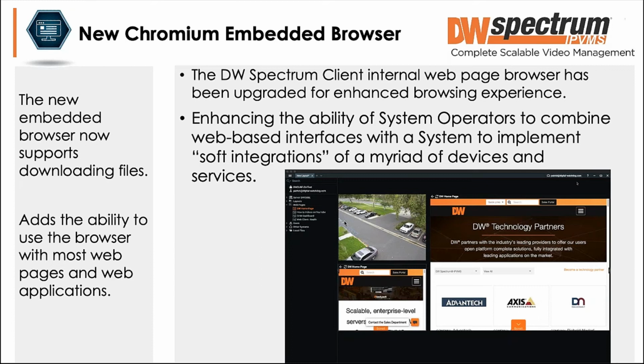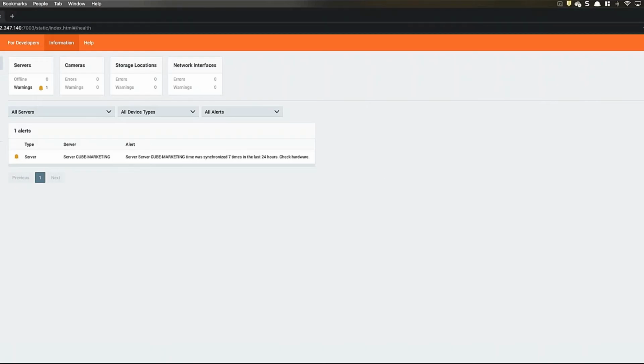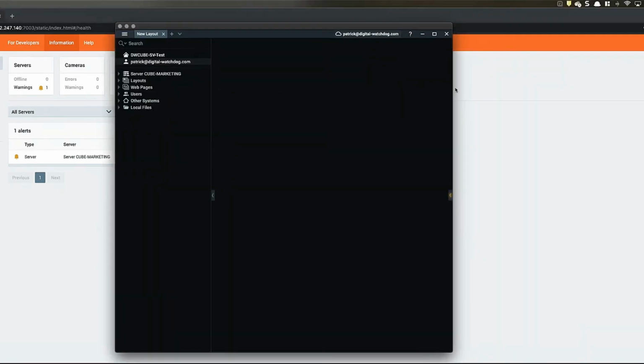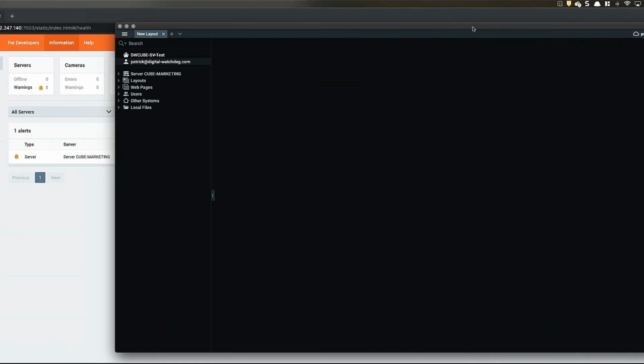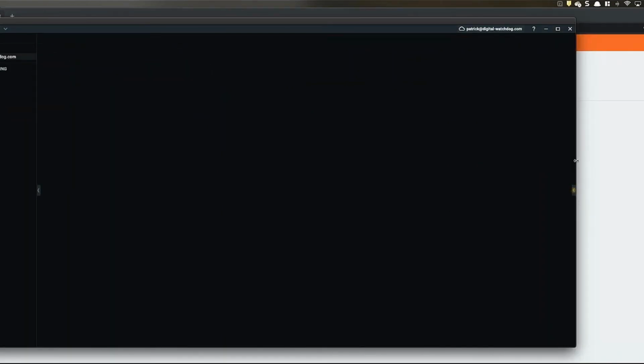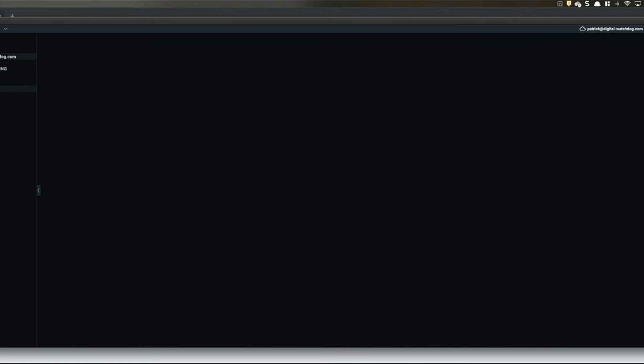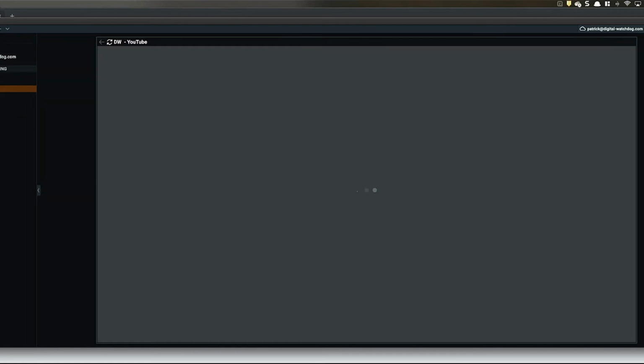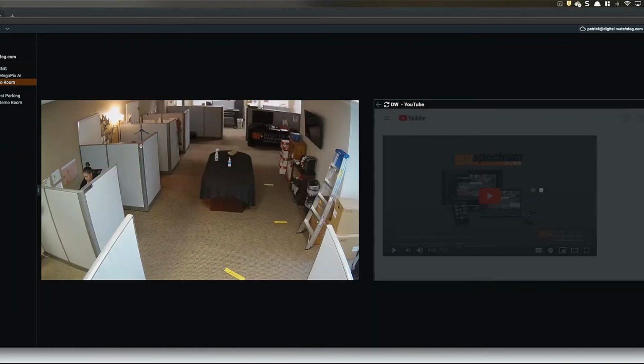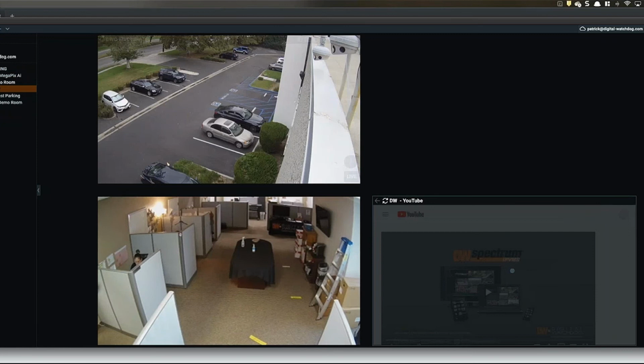So let's just go ahead and take a quick look at that, just so that you can see. We'll bring up our Spectrum interface. And so here's the client for 4.1, logged into a 4.1 system. And just as it was before, you have the web pages, but you'll see we have now the ability to bring in a lot more websites using that embedded browser capability. And you can play those side by side with the cameras and so forth that are part of that system right inside of here.